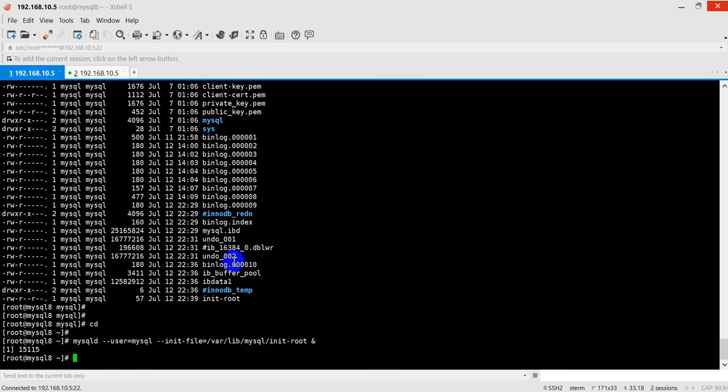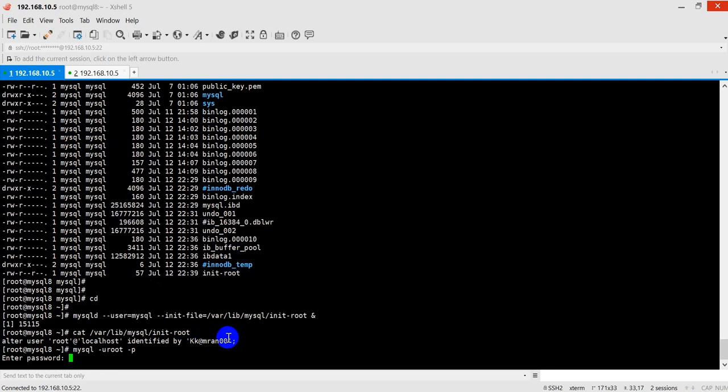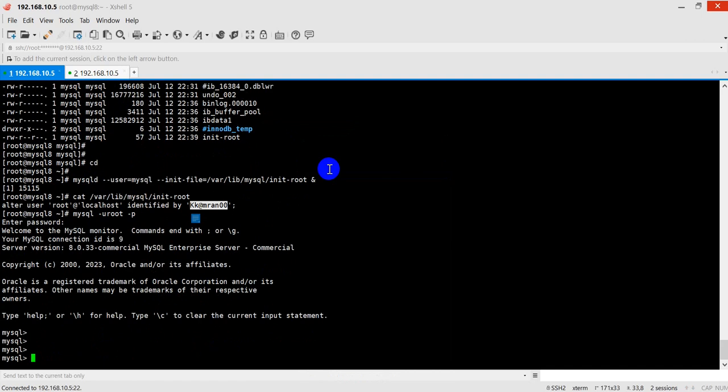So now let us try the new password, because we don't remember the old password. If the command worked properly, then that should work. So this is the password. Let us try to log in. You see, it's successful, and we successfully logged into MySQL.